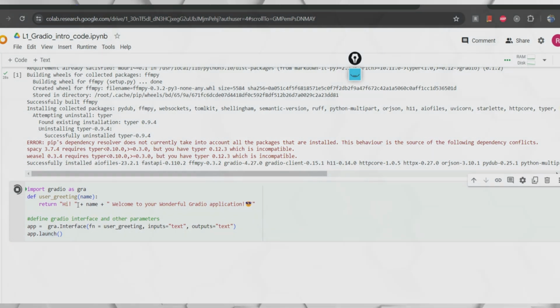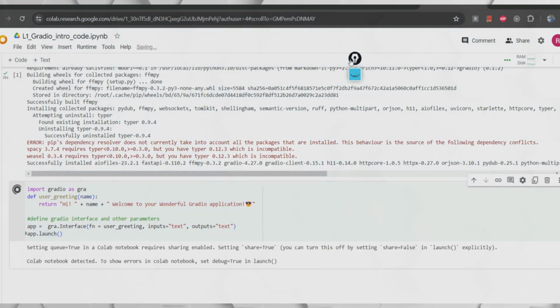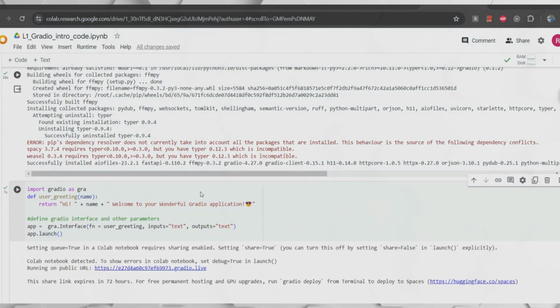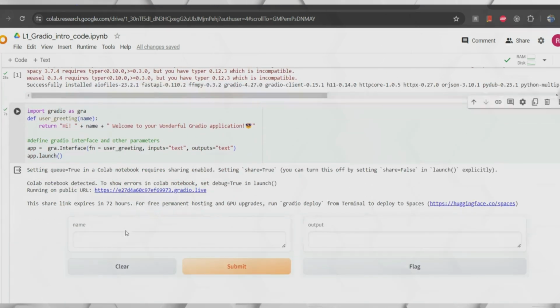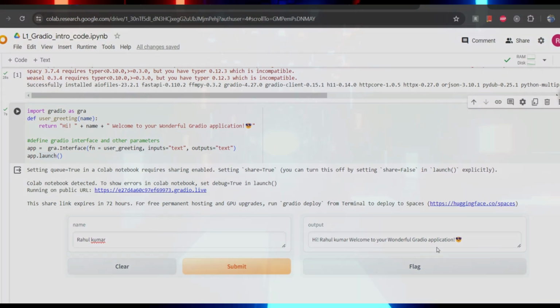It also depends upon the system, or on which features you are using. Maybe you have a pro version of Colab, then it will run fast, otherwise it will take some time. So let's suppose here I type Rahul Kumar. Once I submit this, it will show, hi Rahul Kumar, welcome to wonderful Gradio application.